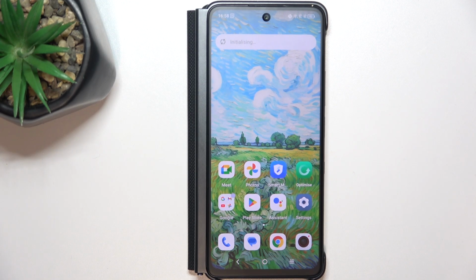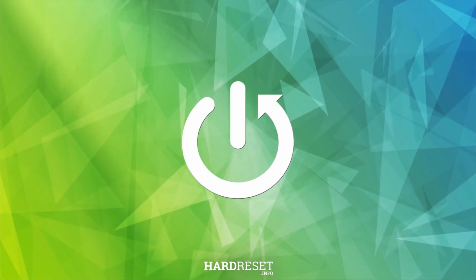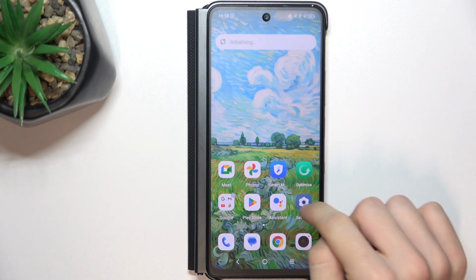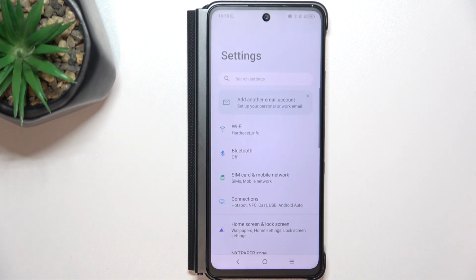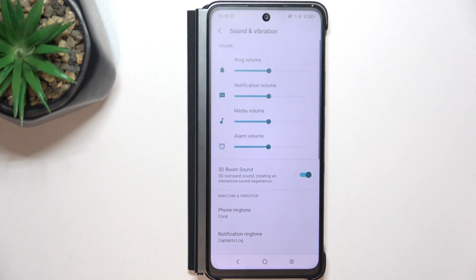Hello, in this video I'm gonna show you how to find and manage sound settings on TCL 50 Pro NxtPaper. To do that, go to Settings, then you can go to Sound and Vibration, and now I'm gonna get you through all of these settings.